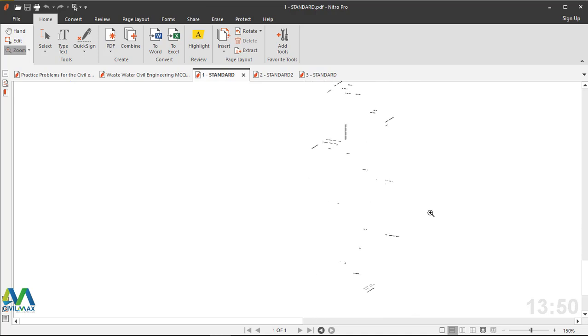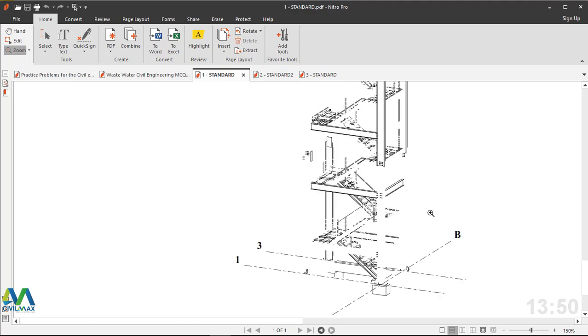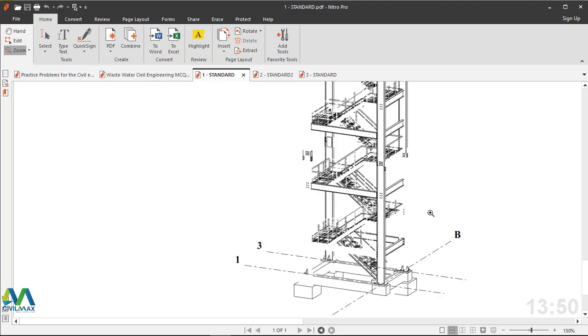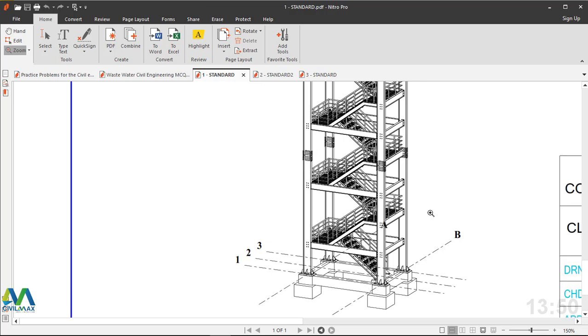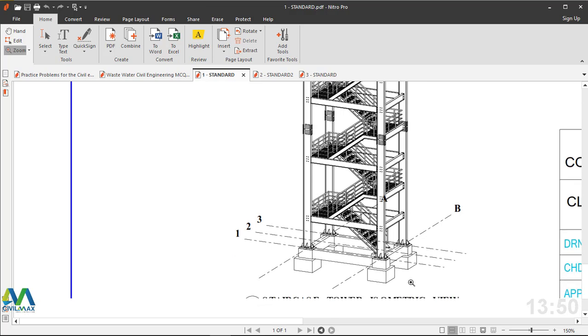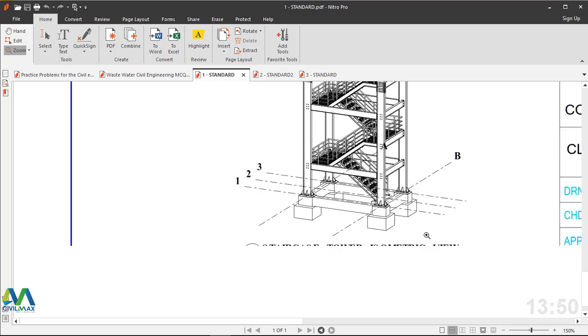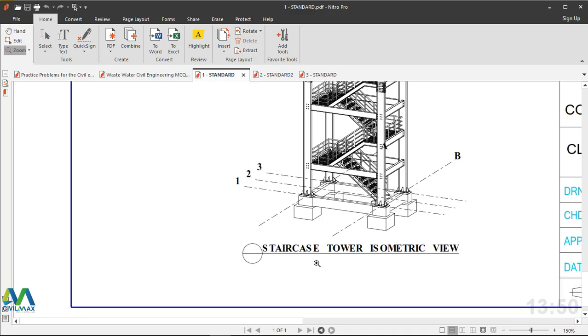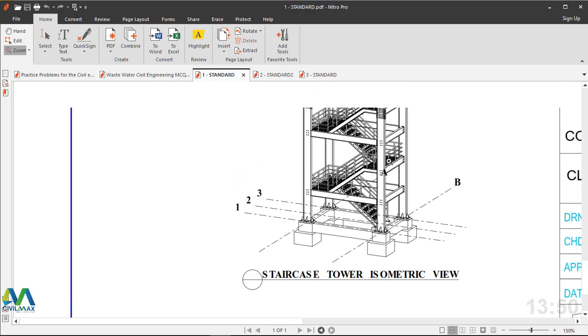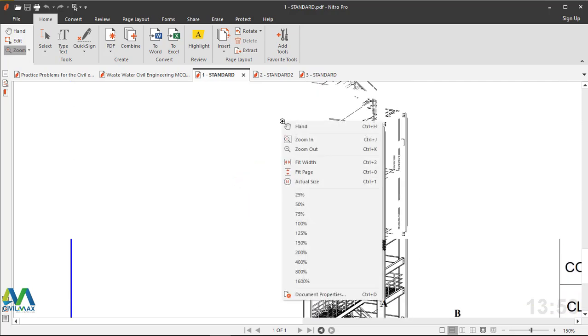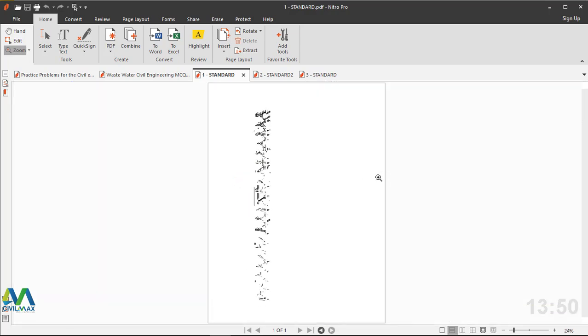Just take you down here. This is the staircase in a PDF format. You can see the writings down here: staircase tower, isometric view, fit view. This is the view of isometric format drawing we've converted to PDF.